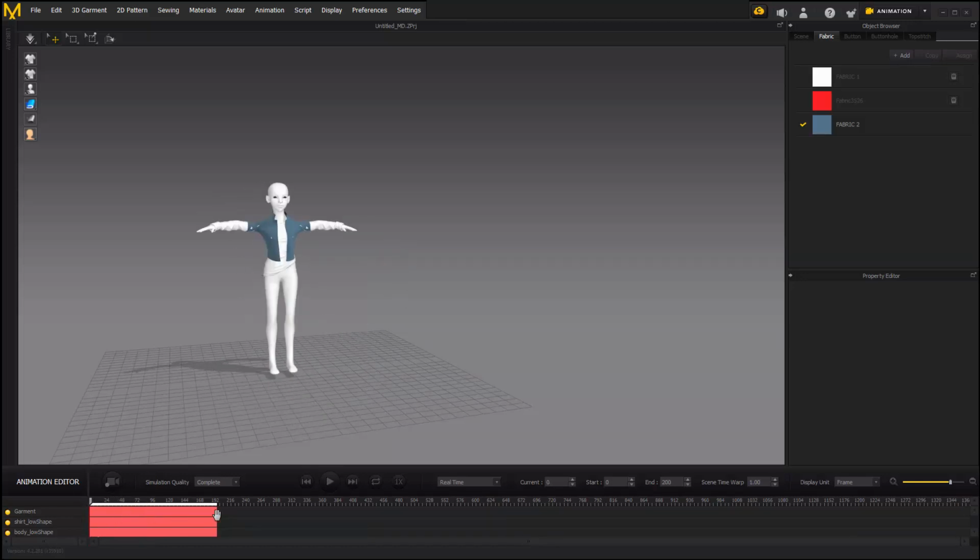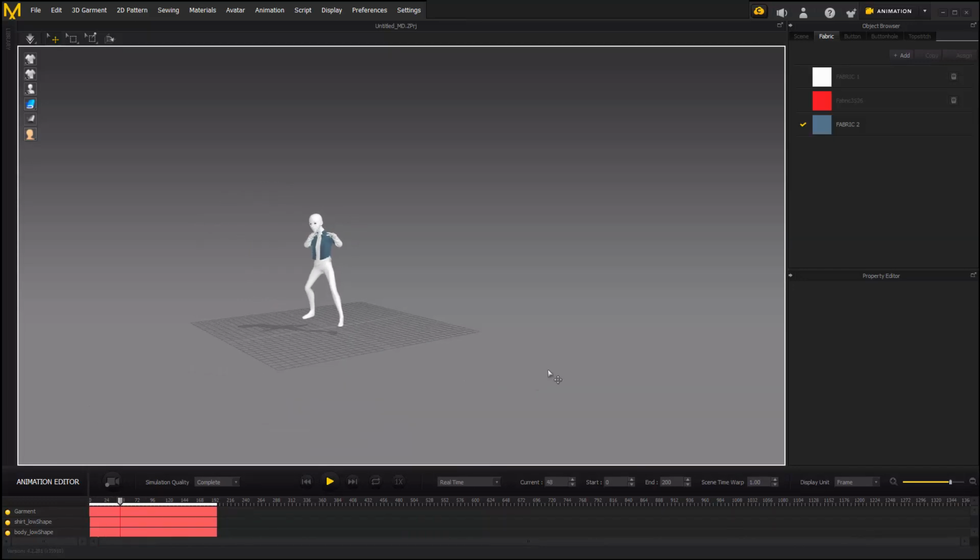Anyway, so when you're done with the animation, it's already actually cached. You can play the animation and see it in real time. All right. Also, you can see there is a new track in the animation editor, and that's going to be your simulation.